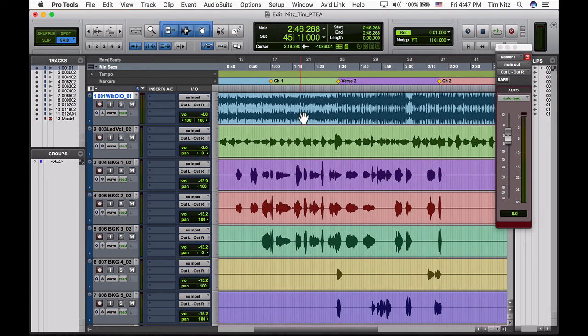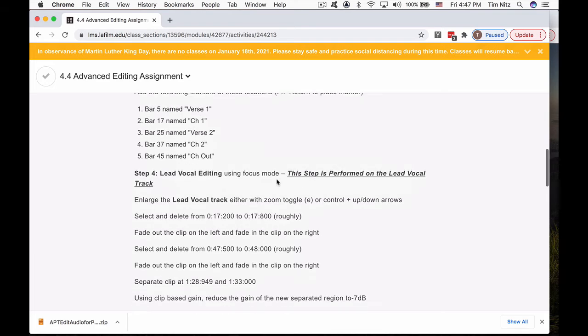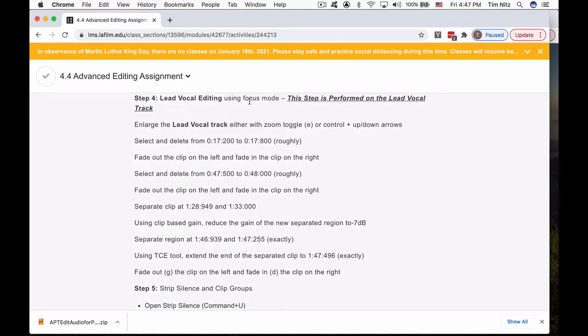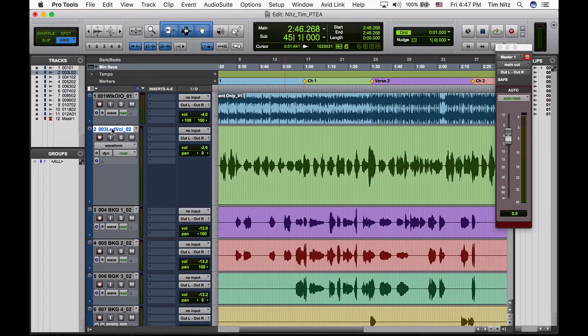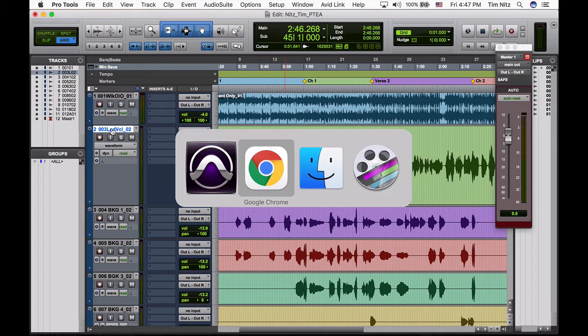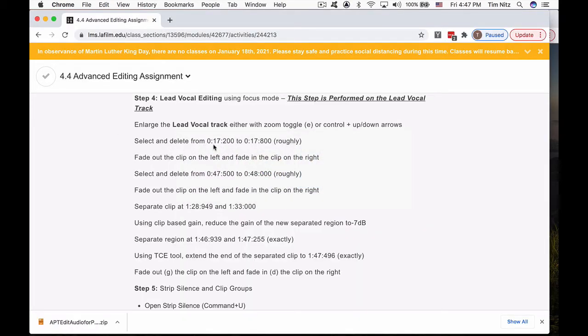All right, so there we go. Back to the instructions. So we're going to do some lead vocal editing using focus mode. Okay, so it says enlarge the lead vocal track, either with the zoom toggle or control up and down arrows. So if we select the lead vocal track, hit control up, make the track a little bit bigger. And then we need to select and delete from 17 seconds, 200 milliseconds, to 17 seconds, 800 milliseconds. And then fade out the clip on the left and fade in the clip on the right.